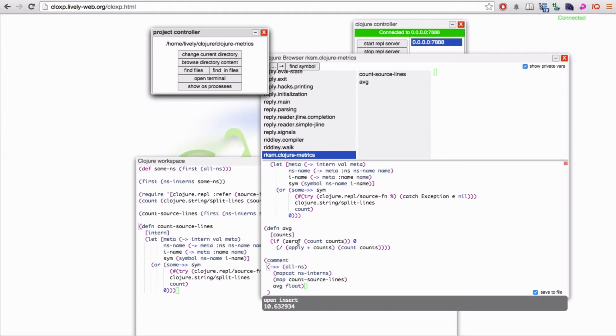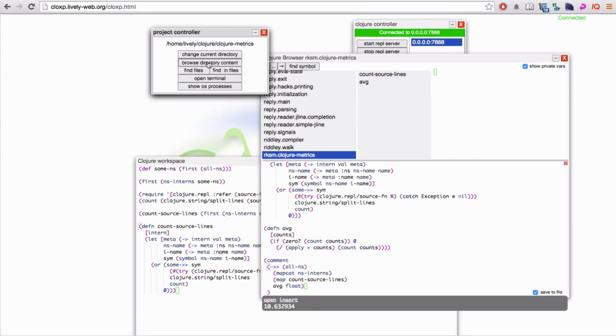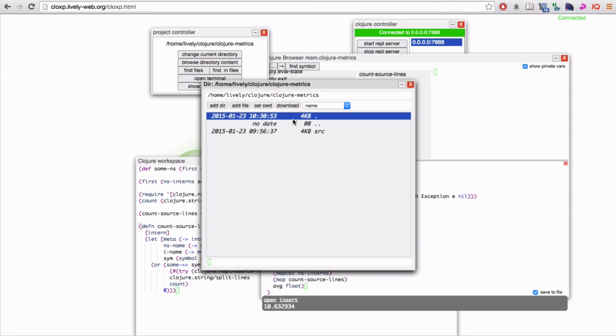Okay, so now that we are at a point where we are more or less finished with what we tried to set out, let's look at how you get your project out of the cloxp environment. So there are several ways to do that. On the one hand, you could just open up a terminal and use Git to upload your code to some server, or alternatively, you can just download your code as a zip file.